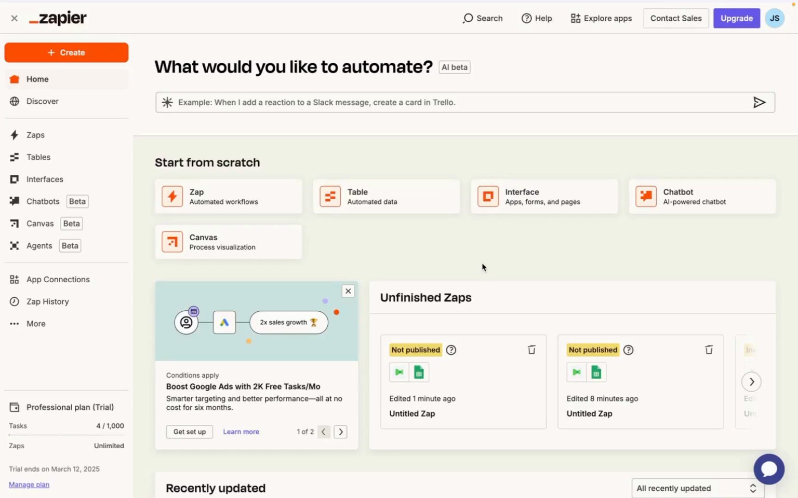Hi, this is a demonstration on how you can create a Zap using NeetoCRM. So first, let us create a Zap.